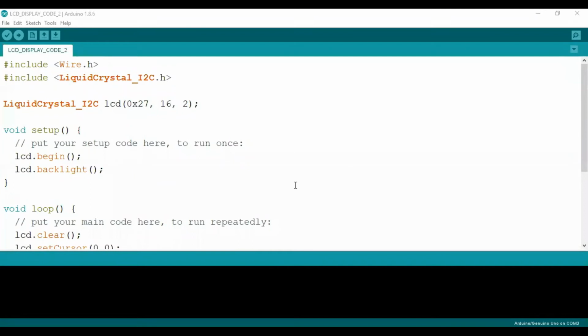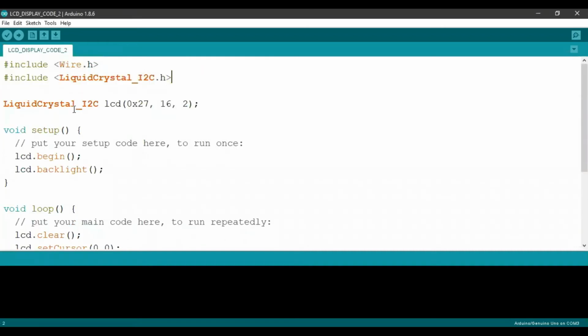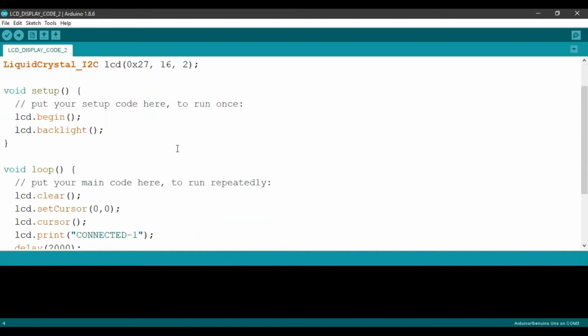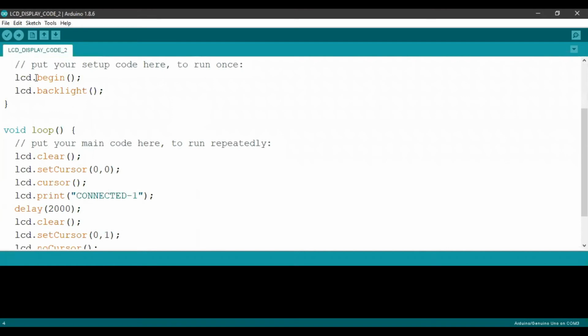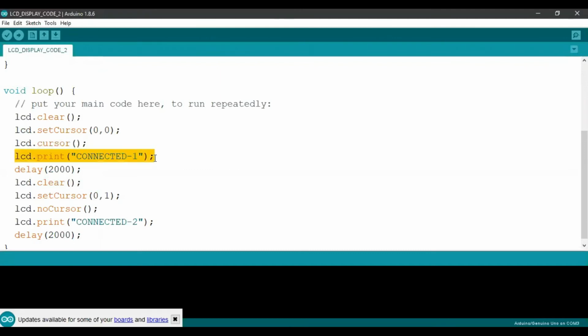Now let's say we want to display something on loop. So this is the code which we are going to be using. Again, we are going to include the library, set the variables, put in the dimensions just the same as before. Now under the setup, we're just going to put lcd.begin and switch on the backlight. Now under the loop part, we are first going to clear everything, and then we are setting the cursor to the 0th column and the 0th row. This particular function lcd.cursor is going to put a cursor after our text. So now I'm printing connected 1. After this there's going to be a cursor.